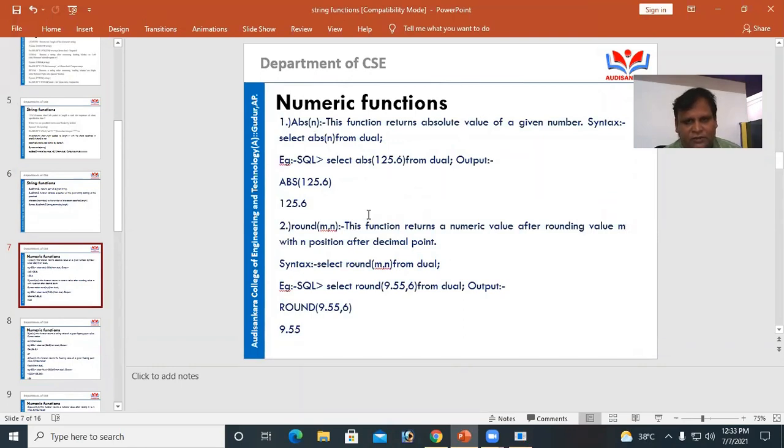Here, numeric functions. Numeric functions are also called number functions. Here ABS. ABS means absolute value. This function returns the absolute value of a given value.